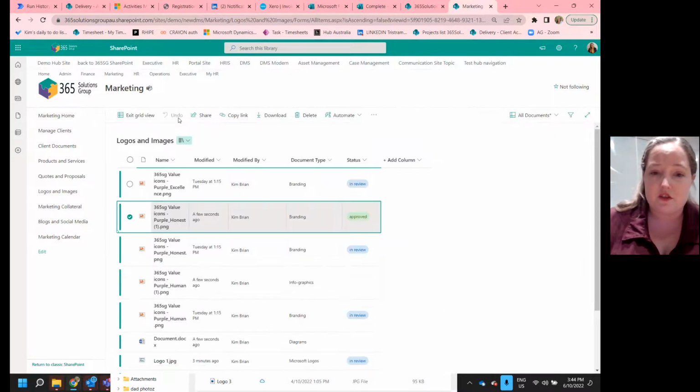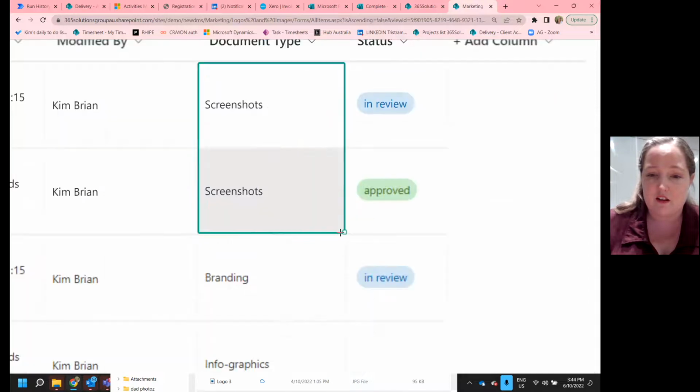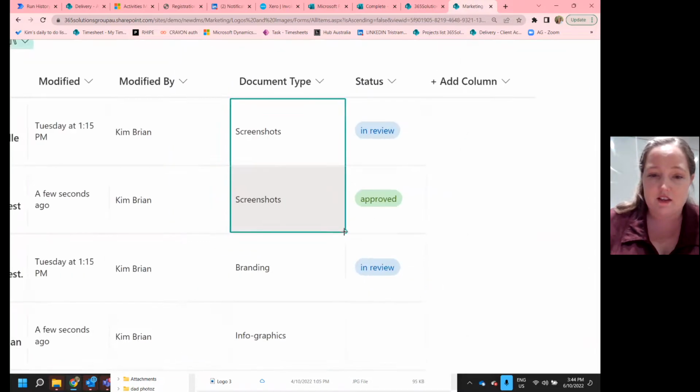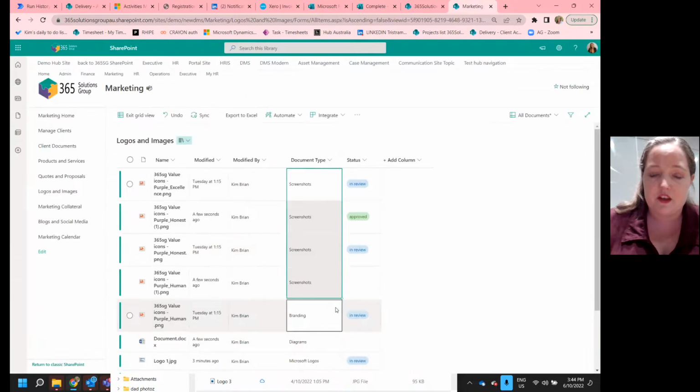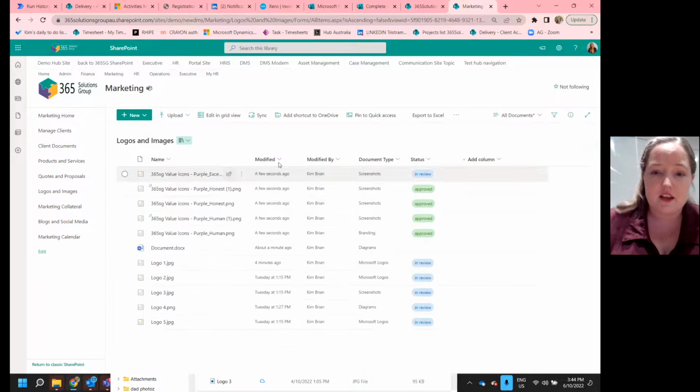But the other thing you can actually do in this grid view is bulk change. So you can say, oh, this one is a screenshot, and I'm going to drag this down just by clicking on this tiny little dot here in the corner, drag it down to multiple things. So just like in Excel, you can bulk change that. And I say, I'm going to approve all of those ones. So you do have that ability to bulk edit.